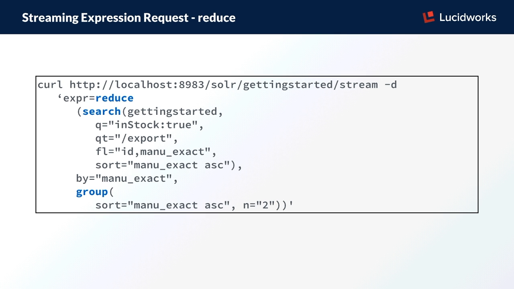This is an example showing grouping tuples by common field values. So we have the same expression equals, and this time we're using the expression named reduce. Within that, it has a stream source of search, right? So this is where I'm going to search Solr to get some records, and my query is asking it to find records where the in-stock field equals true. I want two fields back, and then I want to group them by one of the fields in the response.